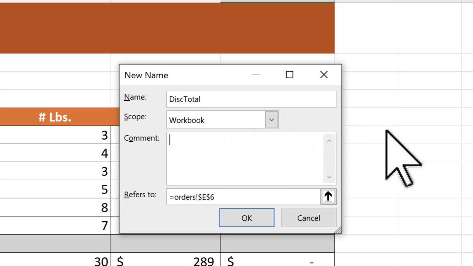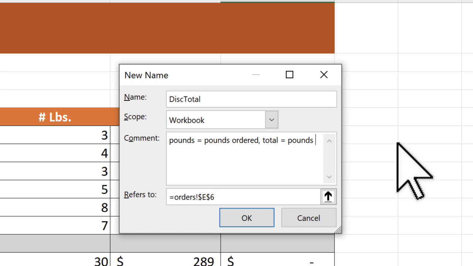Now, comment. This is the equivalent of a yellow sticky note, so if I come in later, I will know what they are. So I'm going to say pounds equals pounds ordered, and total equals pounds times price. And you might be wondering, hey, why didn't I just put a hard return there instead of putting a comma? And the answer is you can't insert a line break in this comment box.